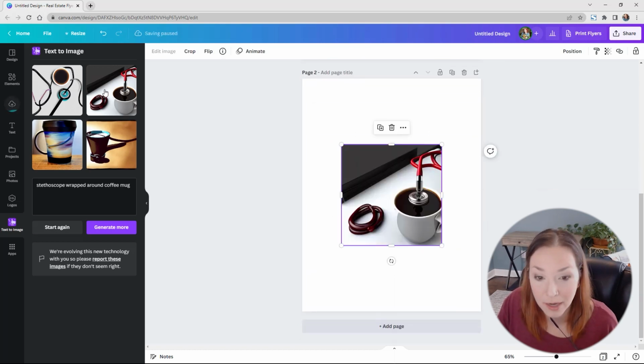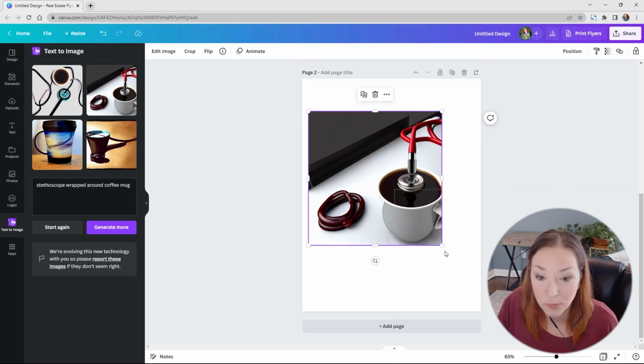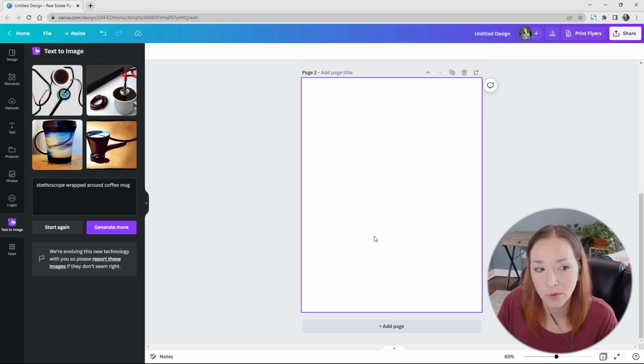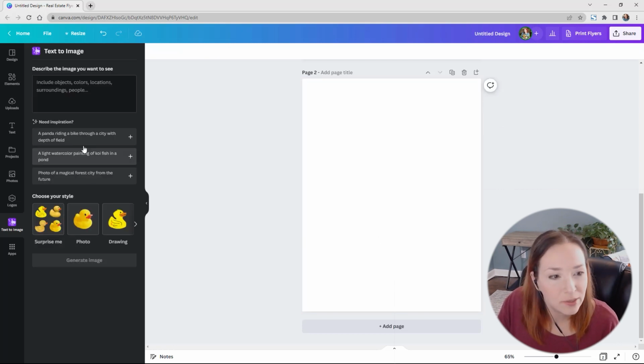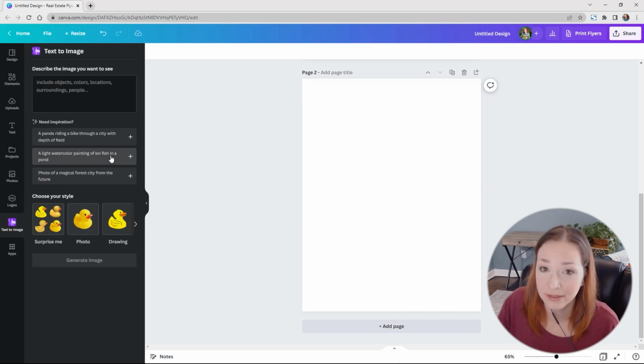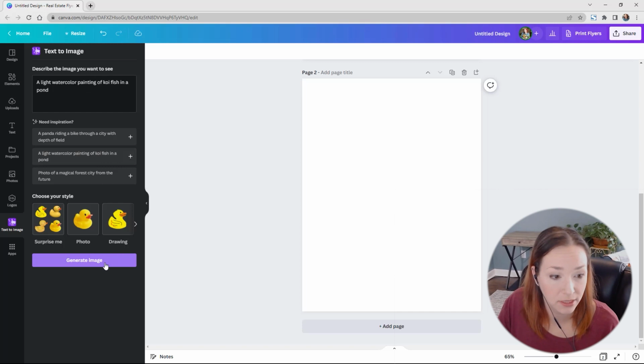Who knows? Maybe I'm just Googling the wrong things or typing the wrong things, but the stethoscope is going into the coffee and this just looks like poop. So not quite sure. Let's just see what their prompts are. A light watercolor painting of koi fish in a pond. Oh, well, that sounds nice. Let's see what that looks like.